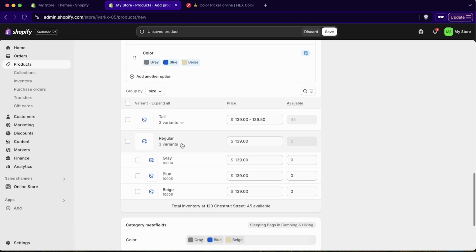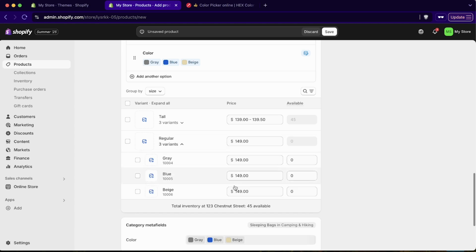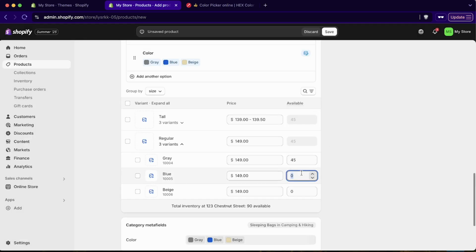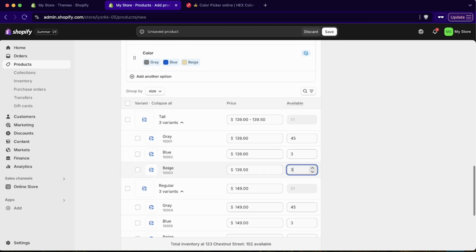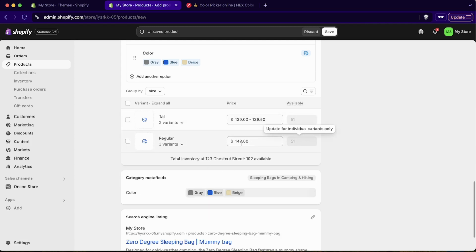instead of clicking the drop down, you could just click right here, and we can actually change all of them to $149 for the regular one. As you can see, now they're all $149. We do need to track inventory for each one individually, so that makes sense because they are different products. So we'll say maybe each one has like 3 in stock, and same thing up here. We could have 3 and 3, and it shows the total available for tall and for regular now.